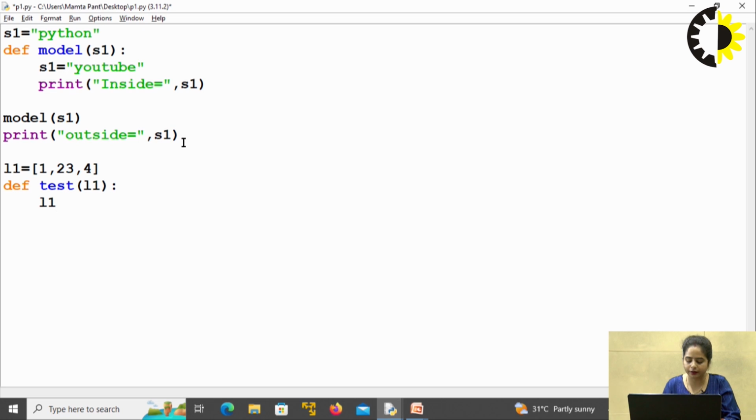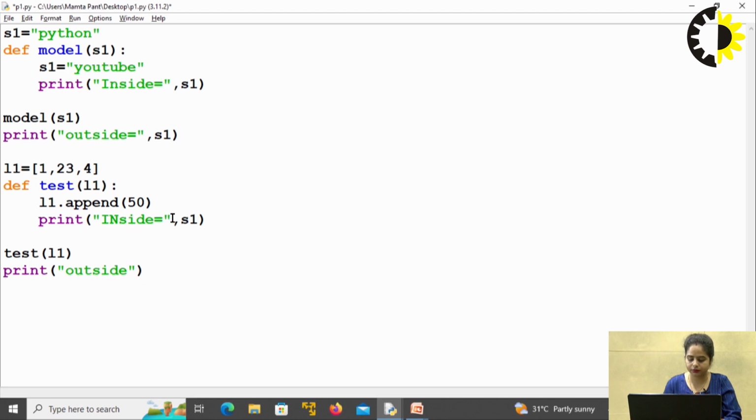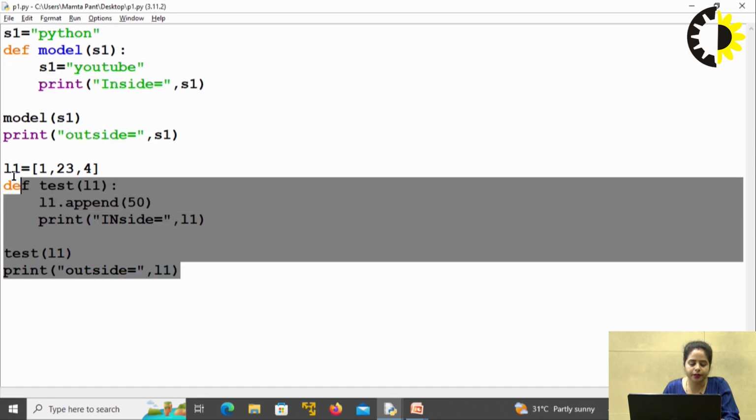Inside the function I am appending a value to L1, L1.append(50). Now I will print the value of L1 inside the function, and call the function test by passing L1 as an argument, and print the value of L1 outside. Now, after seeing this example, guess what will be the output of this result.